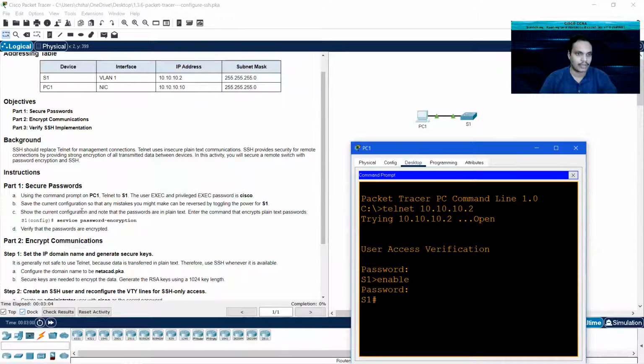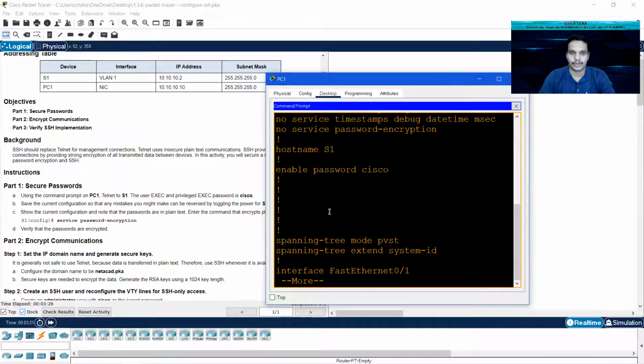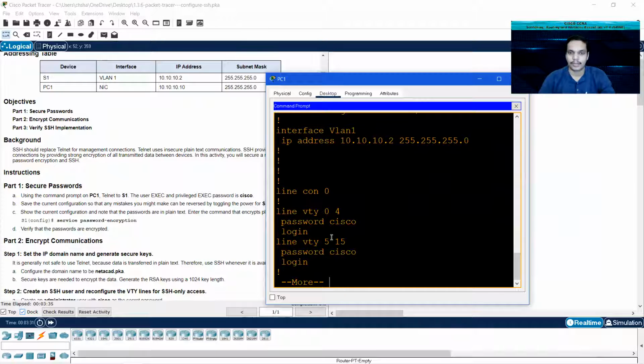Now save the current configuration so that any mistakes you might make can be reversed by toggling the power for S1. Show the current configuration and note that the passwords are in plain text. For that I can do show running-config, and press enter. There you go. You can see here the enable password is given as Cisco, and if I press the space bar, I can see the other lines that show passwords. All the passwords are clearly visible in plain text.